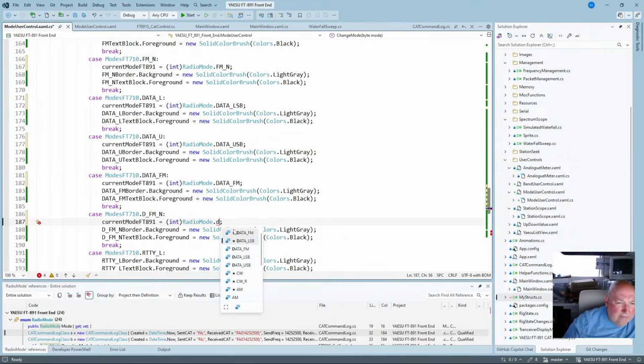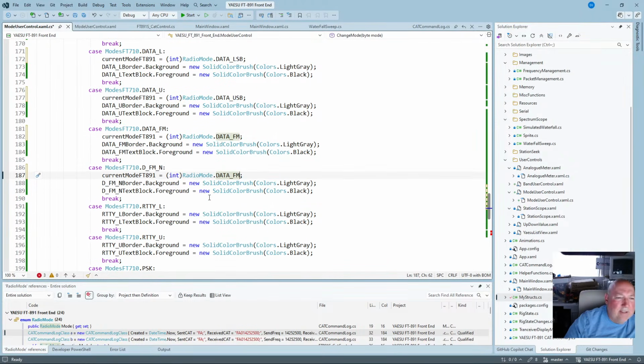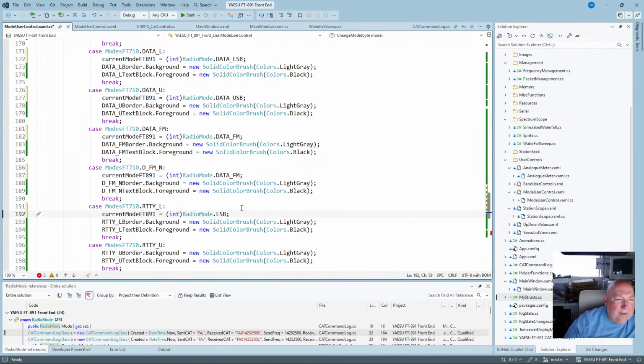Data, we've got data FM lower sideband. Oh, yeah. Upper sideband, lower sideband, data FM. Data FM narrow. We don't have one. Why don't we have one? That's weird. So we'll just have to go with data FM again. If it hasn't got a narrow setting, we'll just go with that one. They don't have the same things, I don't think, unless the terminology's mixed up.